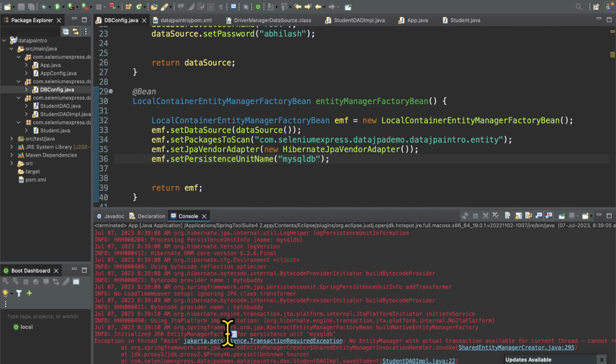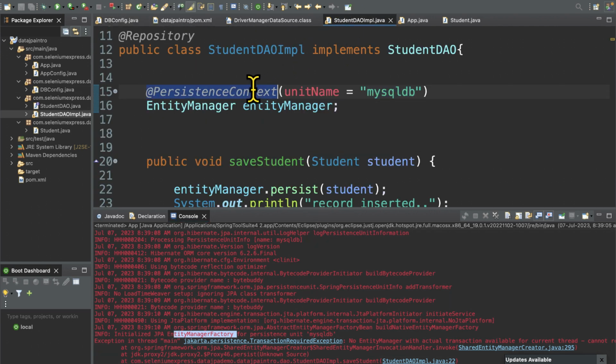Our Entity Manager Factory has been initialized, but there is a problem. Why is there a problem? Because of this PersistenceContext annotation that we have used, what it is saying, try to understand. Now this is the question, Repti, you asked me. Now try to understand here.